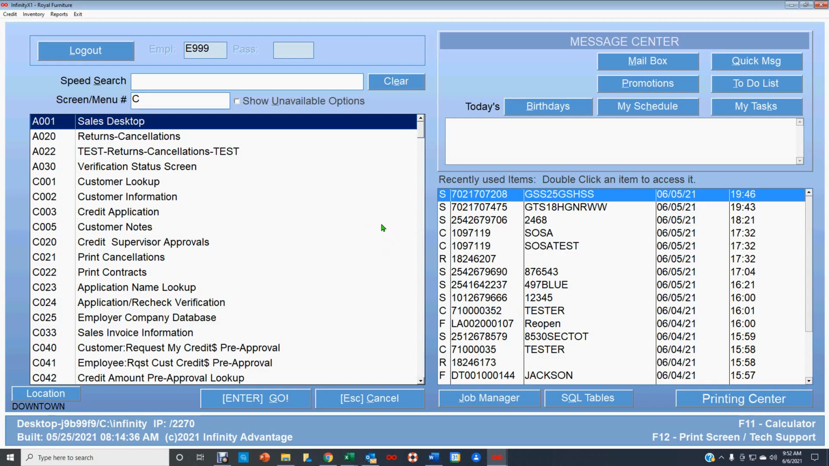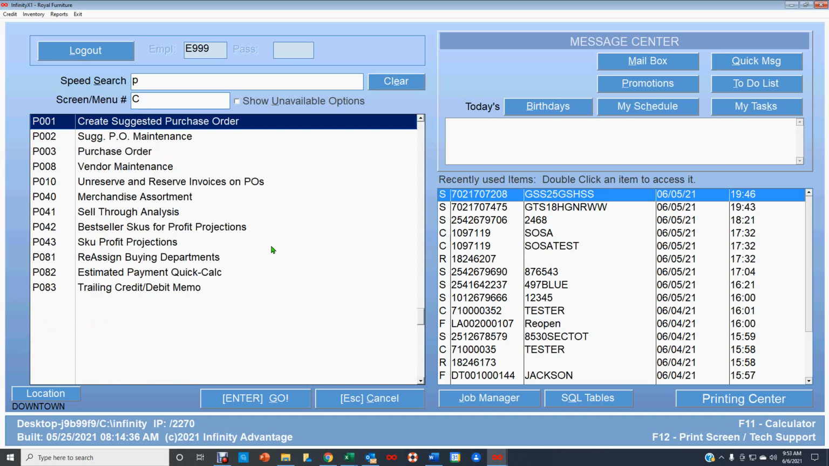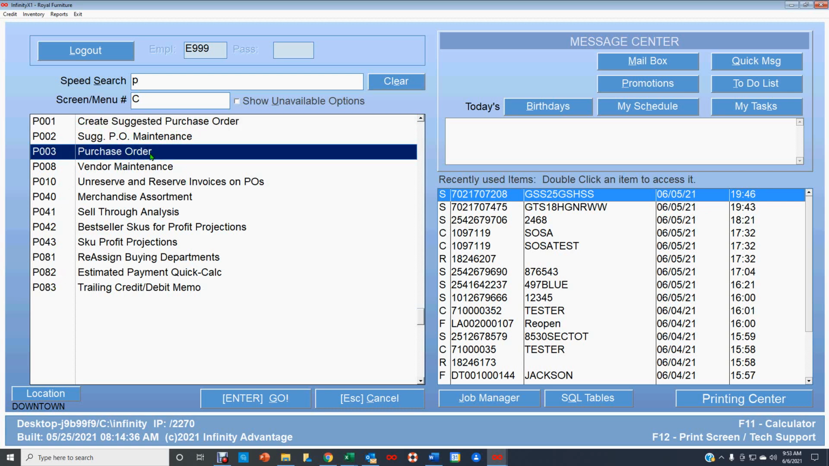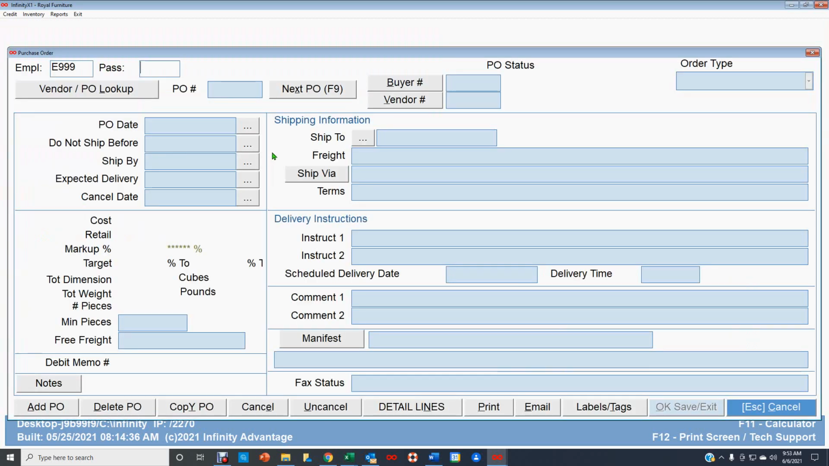In this video, we're going to show you how to create a purchase order in InfinityX. If we come up here in the speed search, this is the main menu. We're going to find purchase order, and I know that all of the purchasing screens begin with the letter P, so I put P in here, it brings them all up here, and there's purchase order, P003. So we're going to go there.